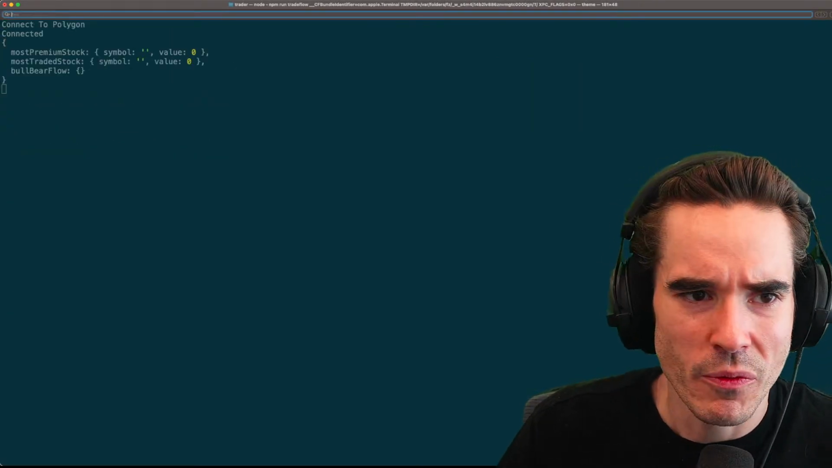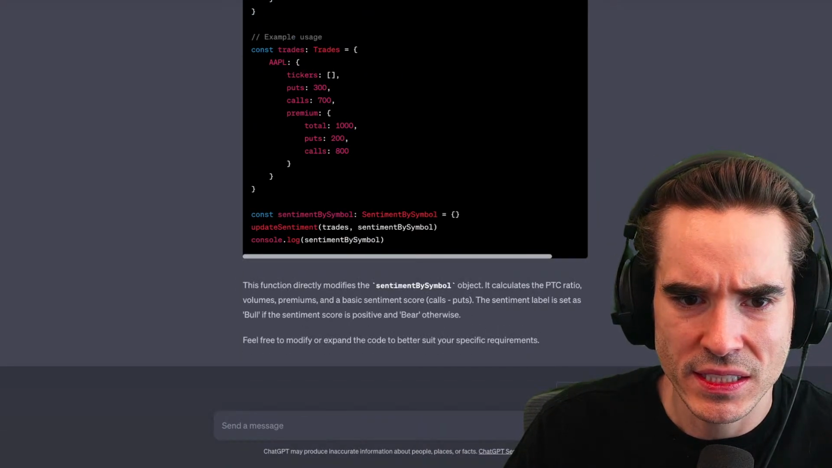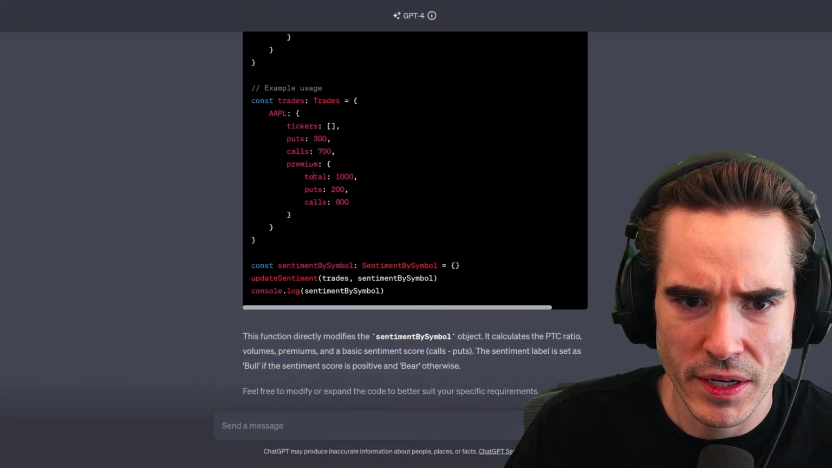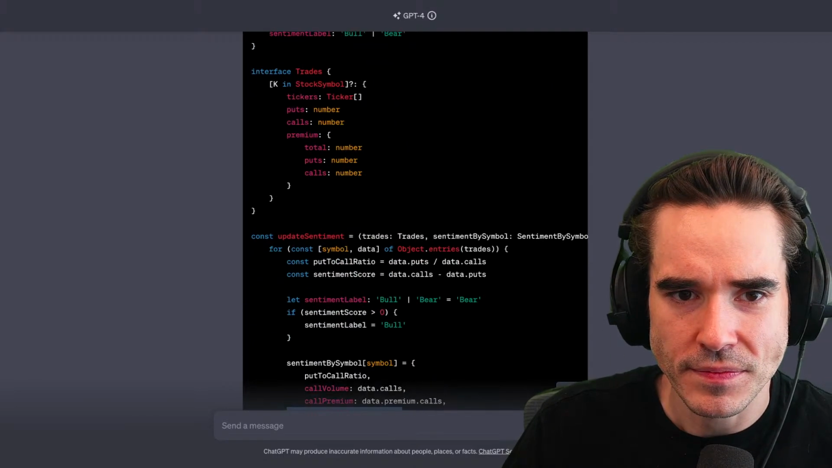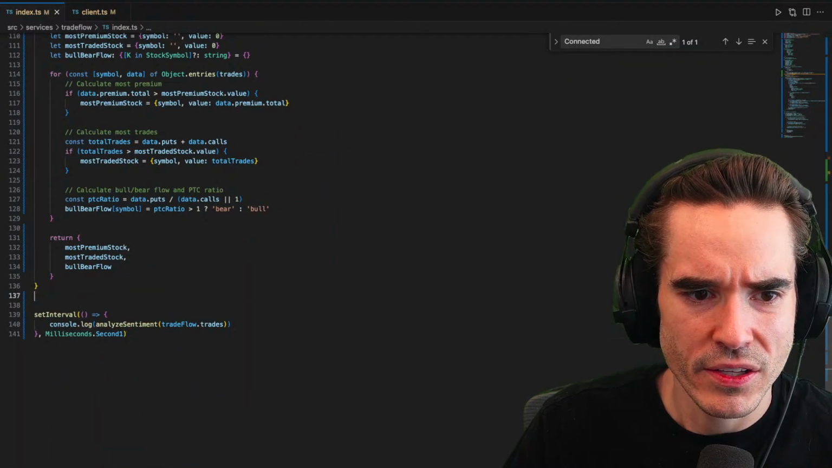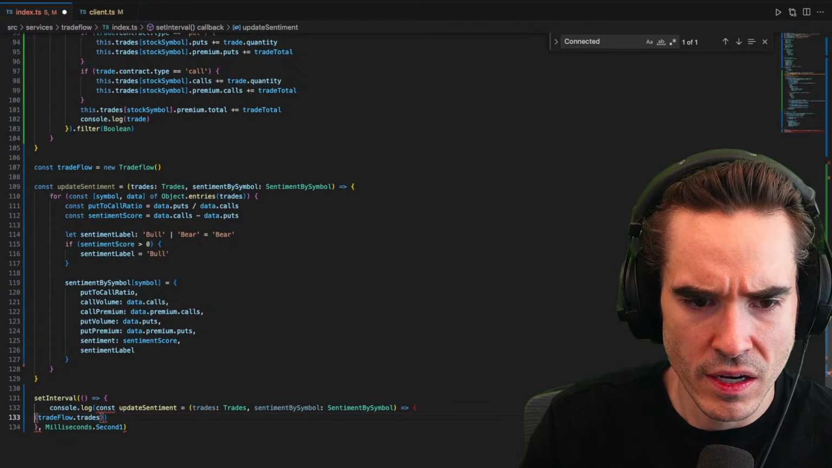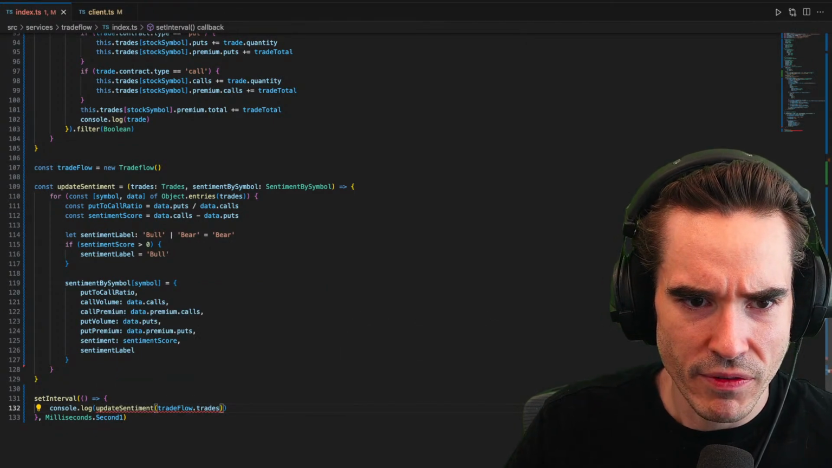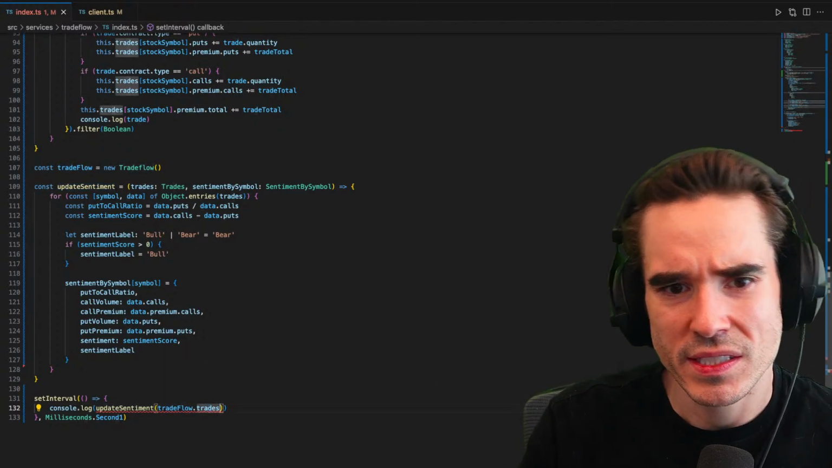Oh, we never looked at what GPT's function gave us. Nice. So what does it give us? Trades, Apple, tickers, boom. Yeah, I think this is kind of more of what we want. So let's just copy and say update sentiment and use his code right here and try it again. Update sentiment. Tradeflow.trades. What is it expecting? Tradeflow.trades, sentiment by symbol.